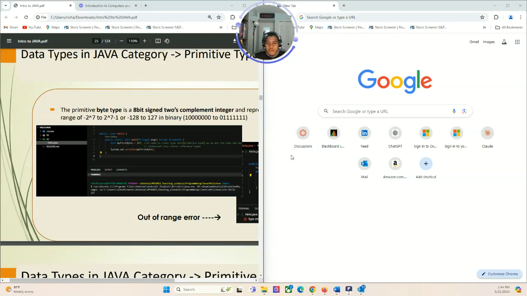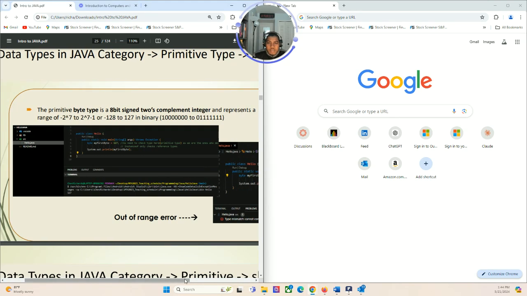So the last time we stopped at data types in Java. Today we'll look at hands-on declaring these data types. And remember, in Java we have our primitive types as well as our reference types. The primitive types are basically our building blocks. So for today we'll look at primitive types in Java, the byte type, right?